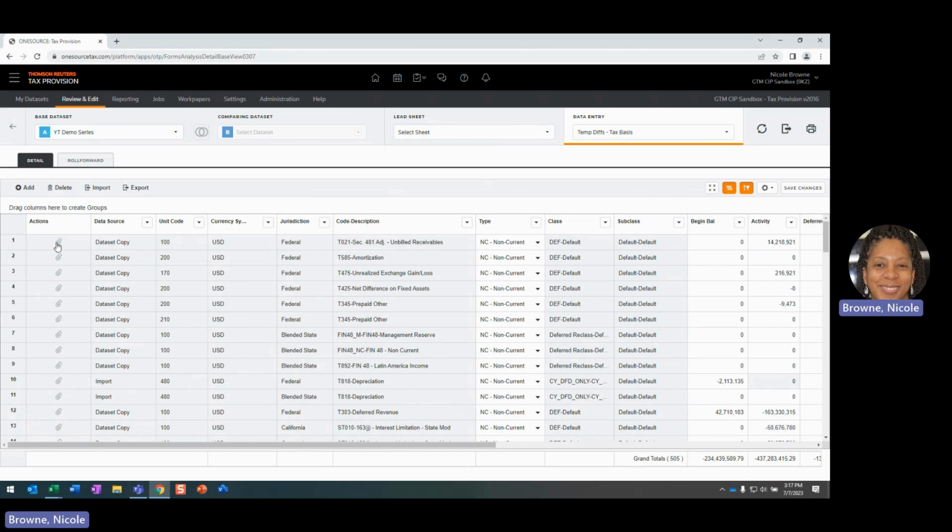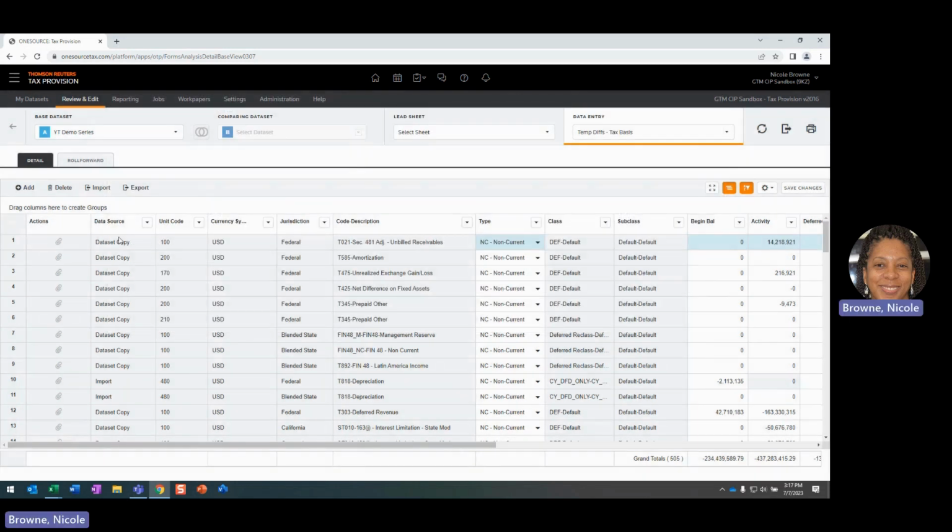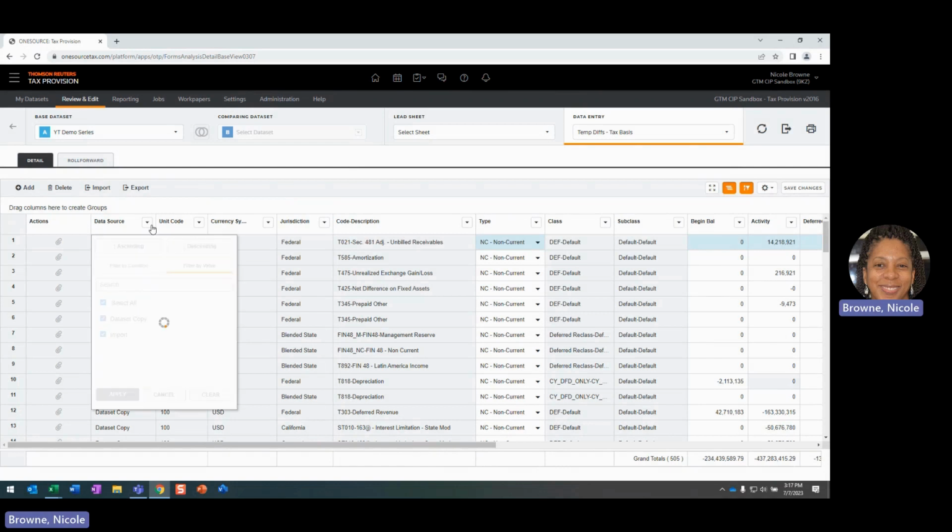Now, you also have the ability to add attachments in for a line item as well. Simply browse for it, give it a description, and save. On your data source filter, you'll notice that I have two right now. This was a data set that I had copied from an existing one. And the system is also showing me that I imported data in. So whichever way it comes in, if you manually key something in, it will show manual. If you loaded something from OneSource Work Papers, it will indicate that also.